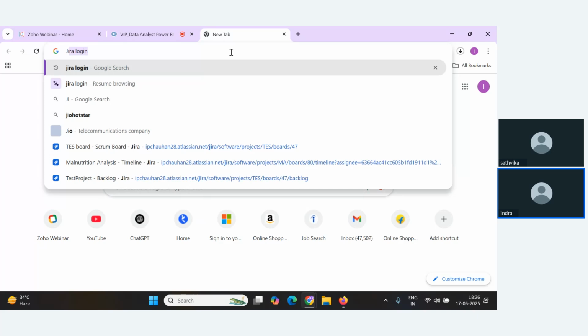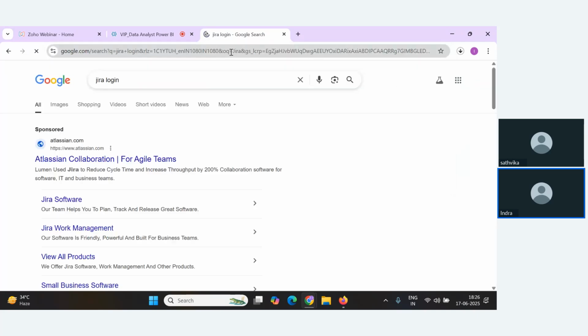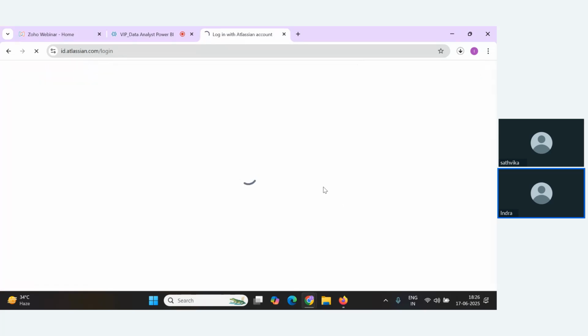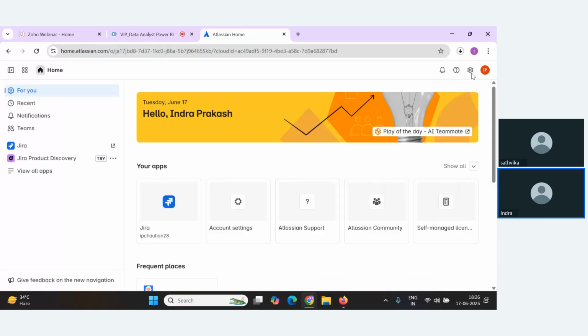Okay. Now, what you have to do, guys, all of you have to create an account on Jira. So what you can do, you can go to Jira login. The first thing is login to continue to Jira. And here you can just create an account normally, like how you create an account on Gmail. You can just click on sign up.